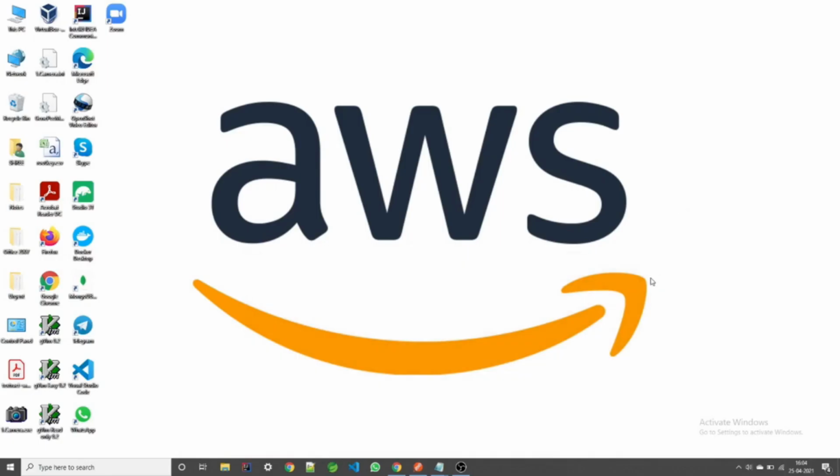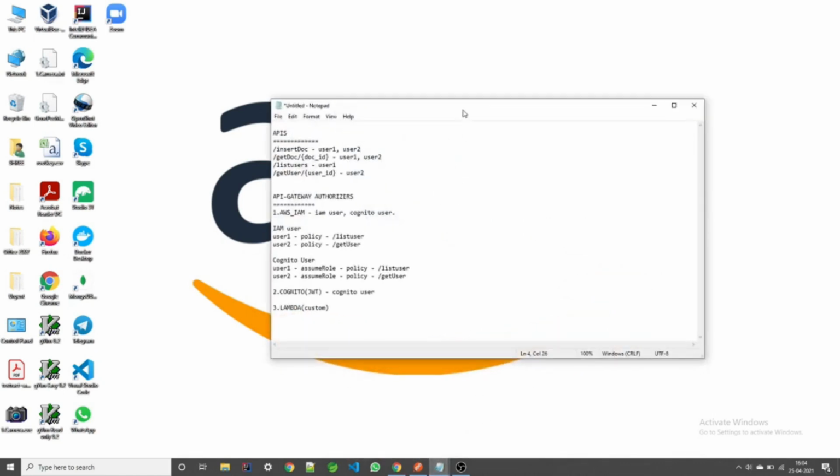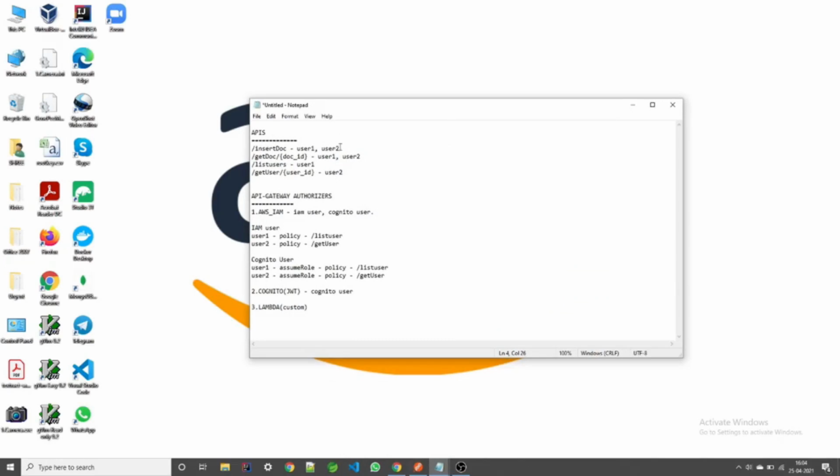Hello friends, so today we'll understand about the authorization on API gateway. So let's understand about the authorization first. Assume you have an application and you have four APIs and you have two users.